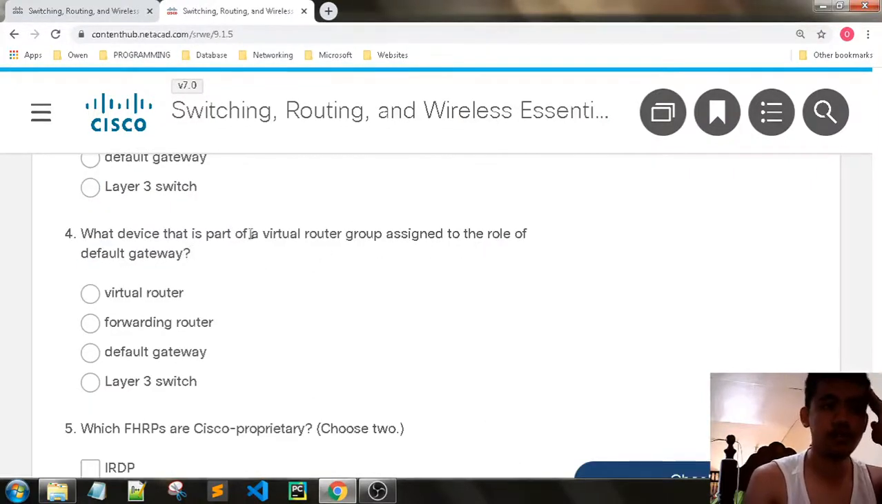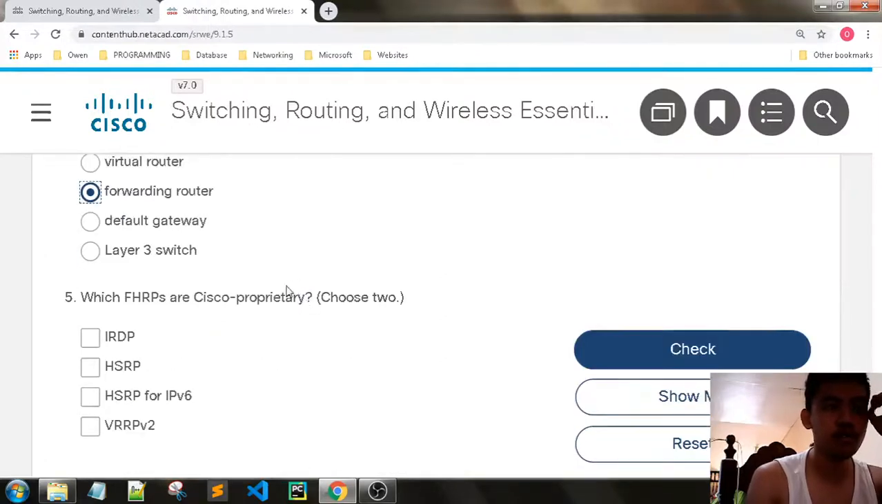What device is part of a virtual router assigned the role of default gateway? The forwarding router. Which FHRPs are Cisco proprietary? Choose 2. We have here the answer.